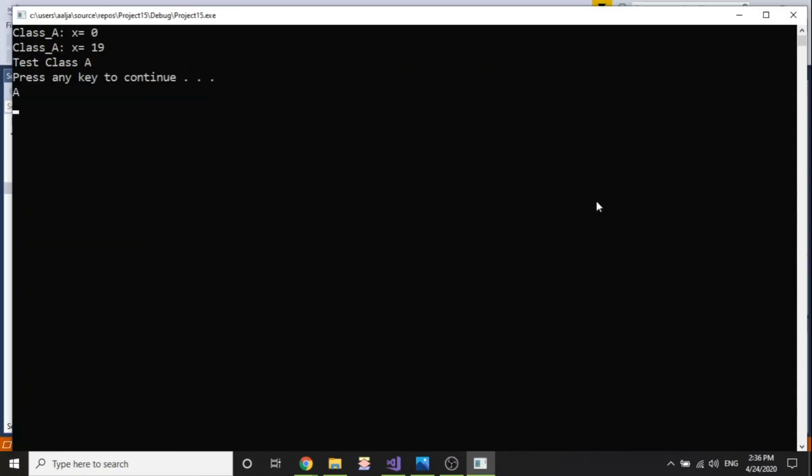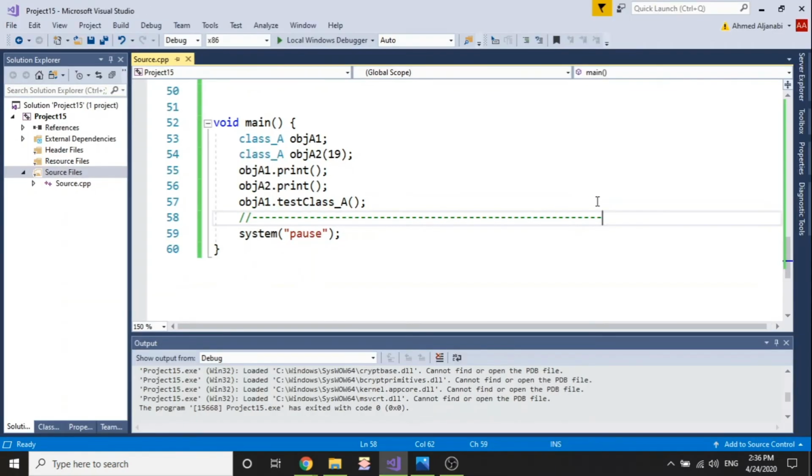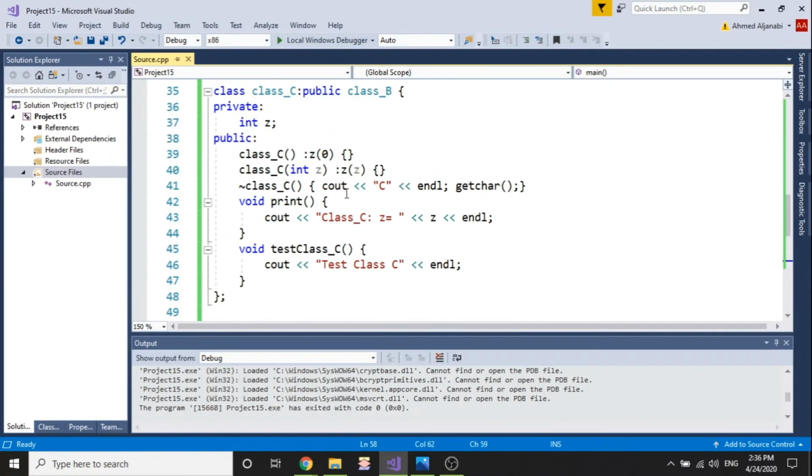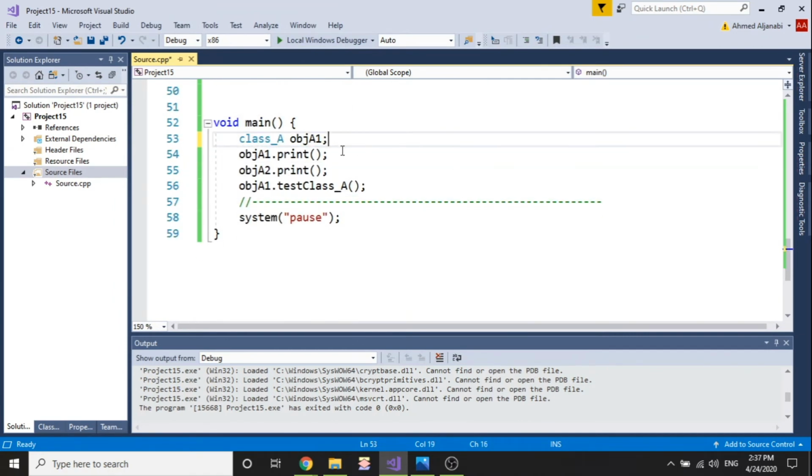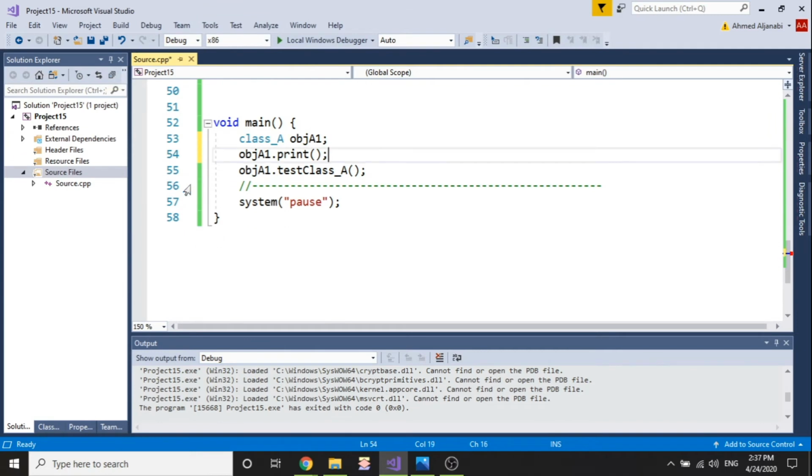And look what I'm going to do here. This is basically calling those constructors. Now let me take this away, I don't need that anymore. Let me take this away too. And let's create an object that belongs to the class B.